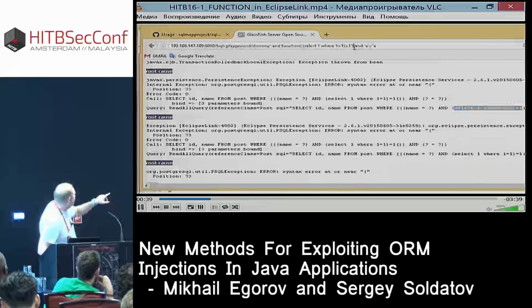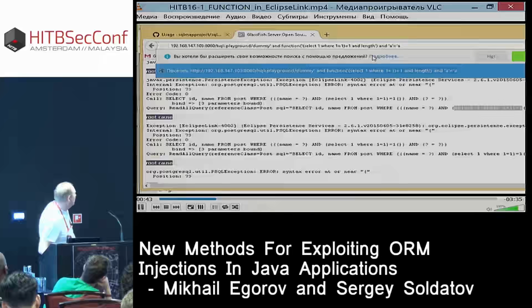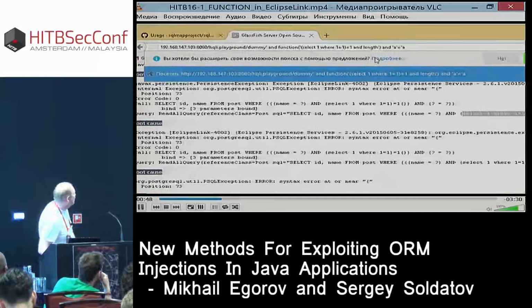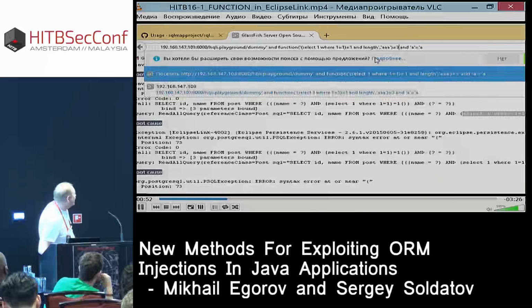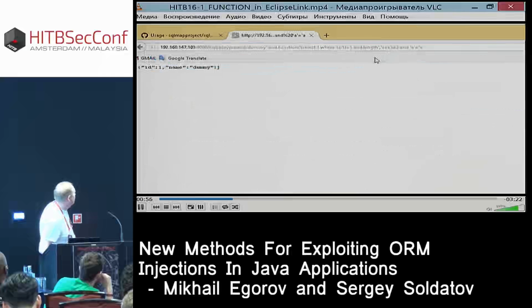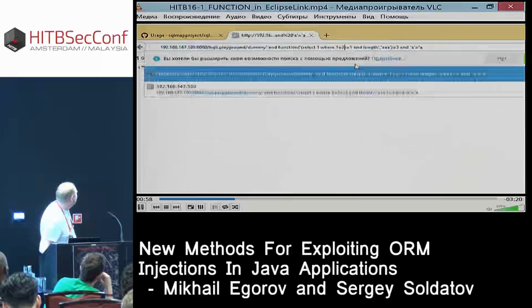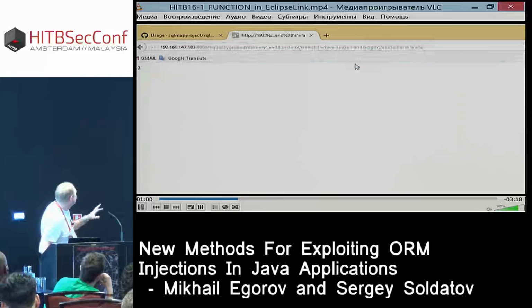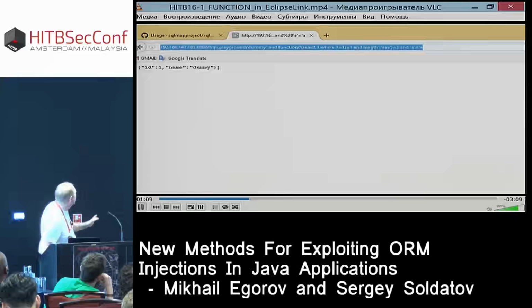Let's add something to the URL to form a valid database function call. Let it be length, and of course we pass a valid argument to length. It's 3a, and the length of 3a is 3. So now it's working well, and you can form true and false expressions to exploit blind SQL injection.